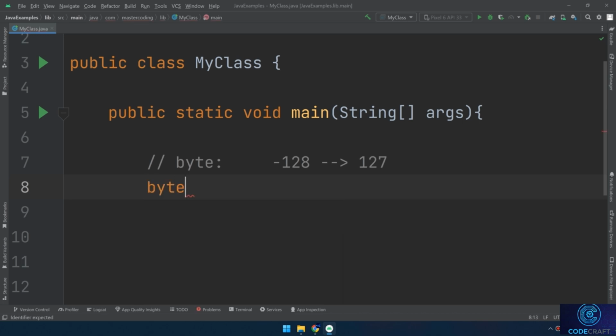In order to create a byte, we start with the byte keyword with small letter, and here we specify the name of the byte variable. Let's name it x equal to, and give it a value 100 like this. This is how we create a byte variable in Java.